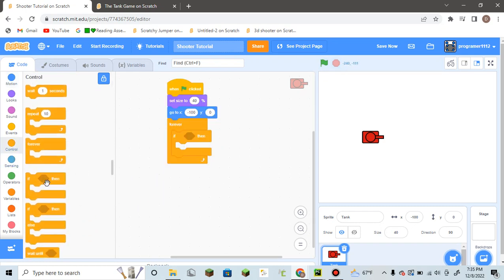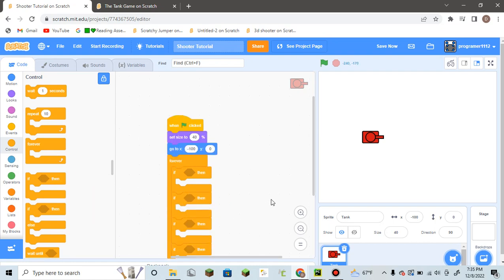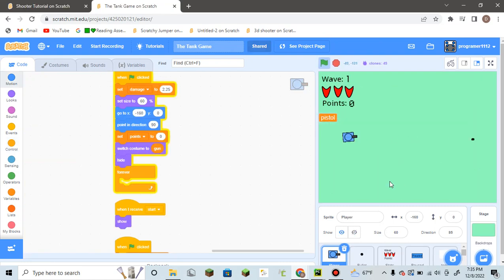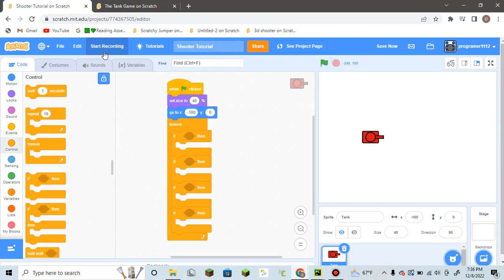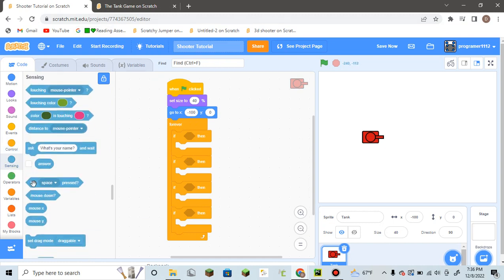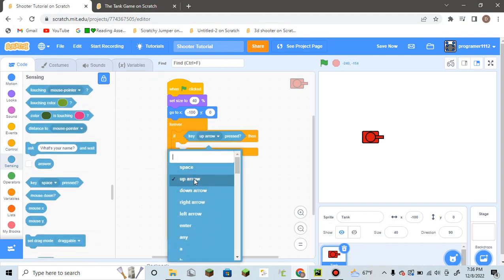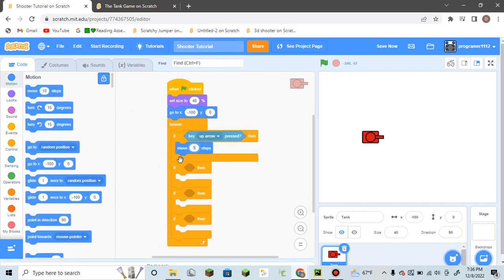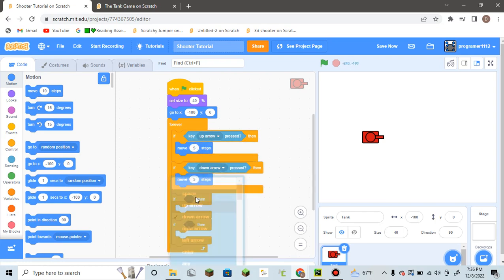Let's get 4 if statements out. And you can do the movement however you like, but I'm making a tank game. And I don't want it to be all wonky, I just want it to be standardized to what a tank would be. So, I am just probably gonna do the same thing. So let's do key up arrow pressed. Instead of change X, let's go ahead and go to move steps. Insert 5. Now duplicate this and duplicate this. Change this to down arrow and change this to negative 5.